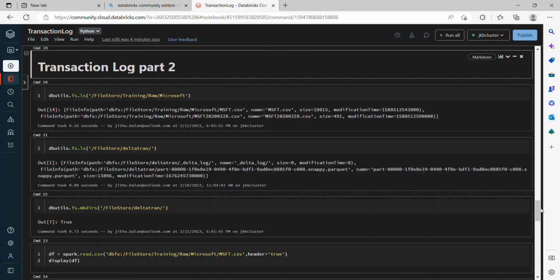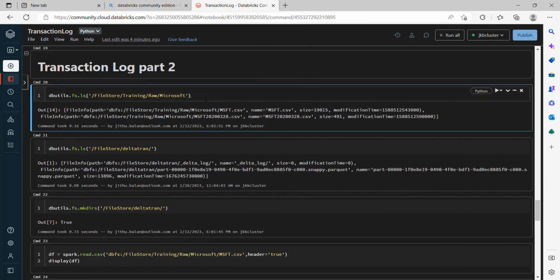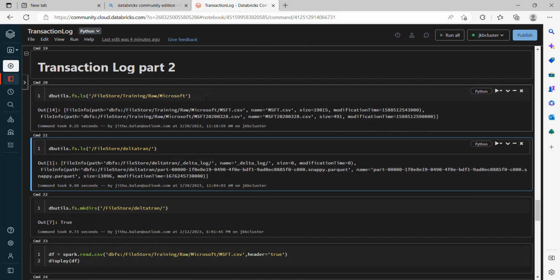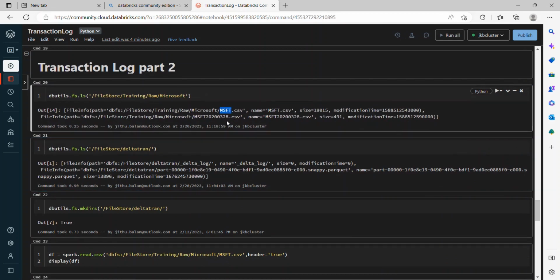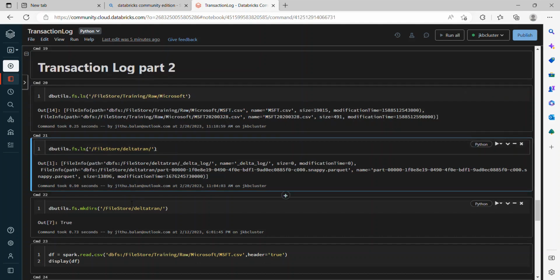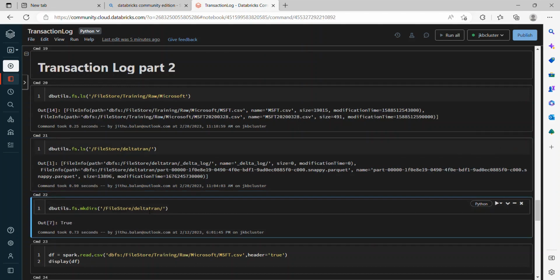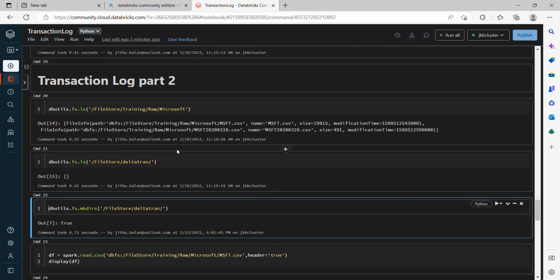And now it is the time for demo, right? So I'm using the same file that I used in the previous transaction log part 1. Let's see what files I'm going to use. We have a msft.csv file, right? Now, I just created a delta tran folder, and we'll be creating the delta table in this folder. Let's see whether we have any data here. It's blank, nothing is there.